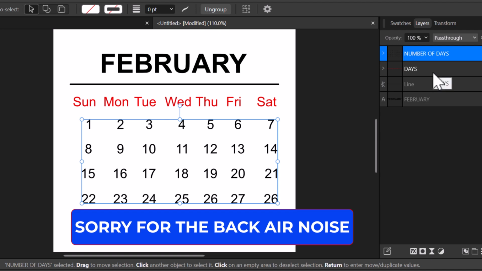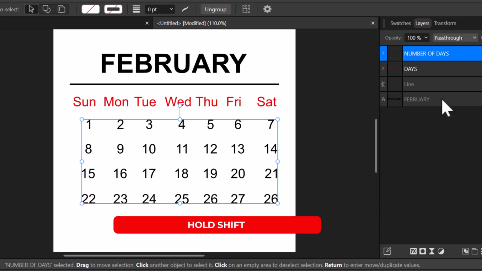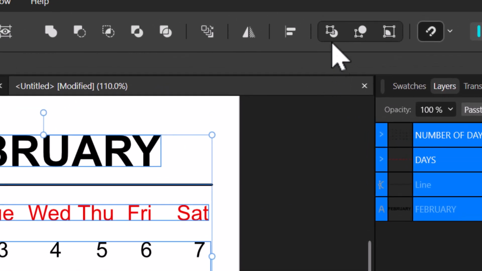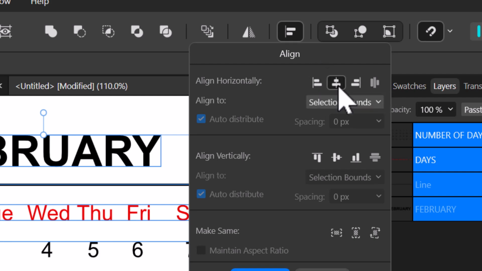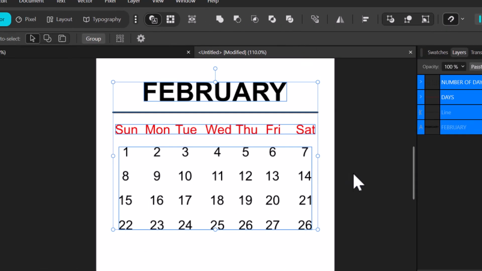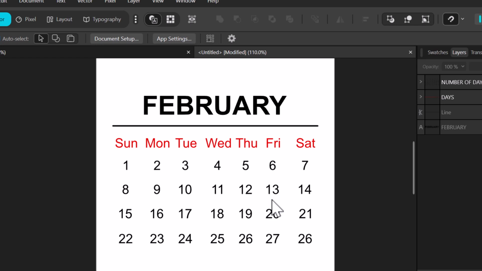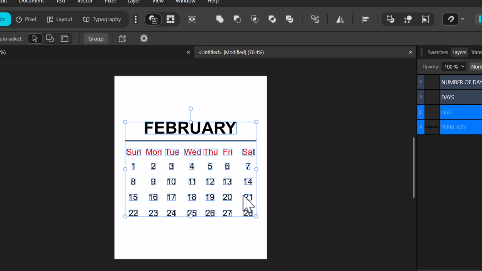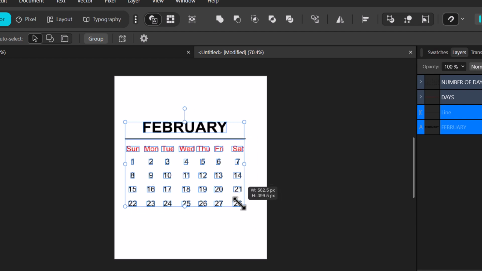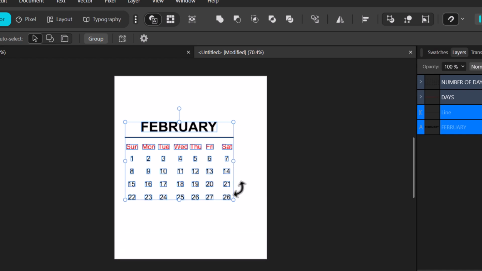Now I can just select everything. I'll hold shift and select everything, then come to the align and make sure that everything is centered, just like that. Hit apply and everything is good. Now everything is centered, looking perfect, as you can see. Here I think it is too big for the canvas, so I'll select everything and adjust it. Hold shift so that you don't distort it, and just reduce the size just like that.